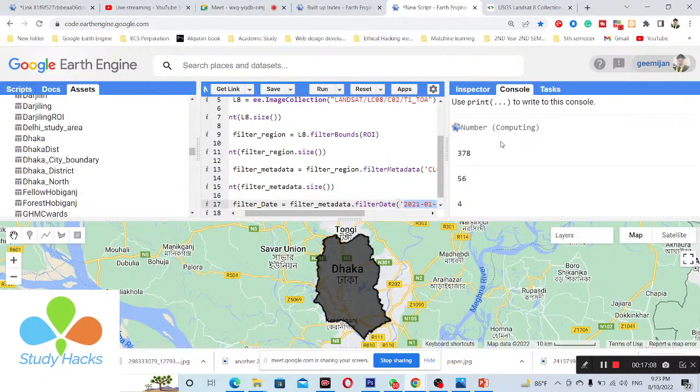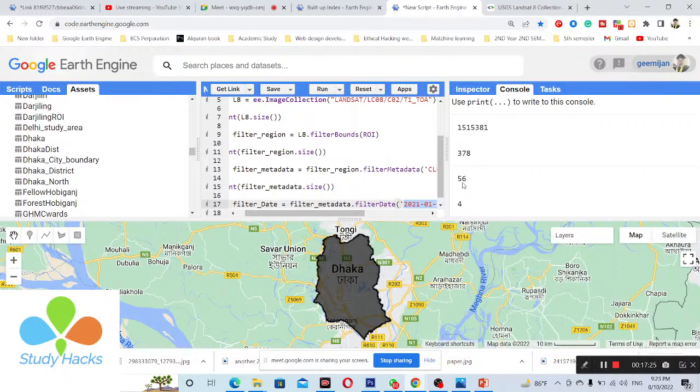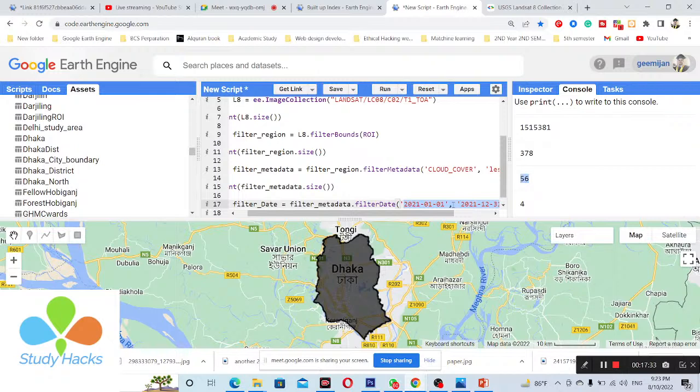But I also want to filter for a specific region of Dhaka city. Here I can get 378. Then I also filter according to the image properties. I need only those images with less than 1% cloud cover, so I simply use this, and then I also filter from the 56 images. I need only the images available for the year 2021. So I also check it, and I can get a total of 4 images for this region.